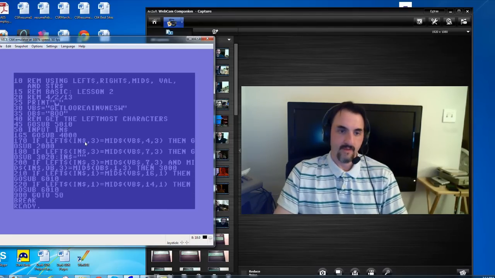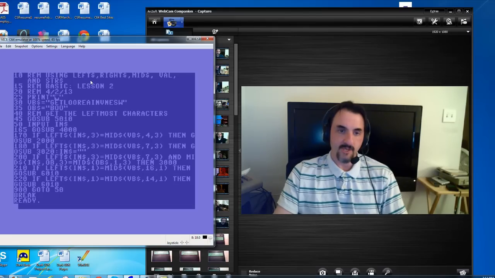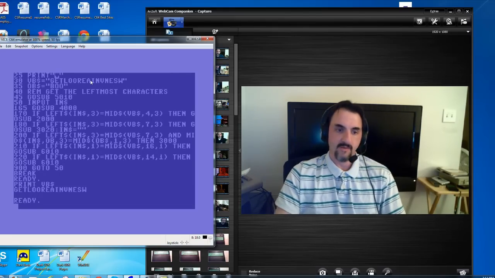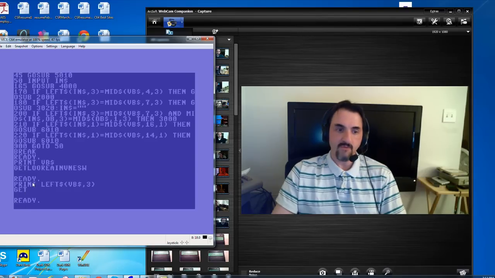Okay, so the next thing I wanted to show you, as I said, was the left string. So VB strings is that. So if you want to get the left value of this string, you would type lefts, VB strings, and you would type how many letters you want to see. So this is basically reading over 3 from here. So it's reading the first 3, 1, 2, 3, which would be get.